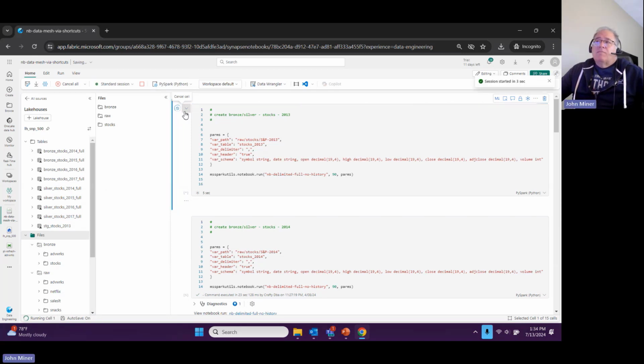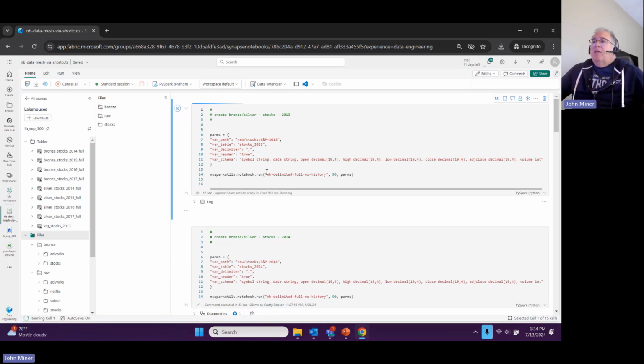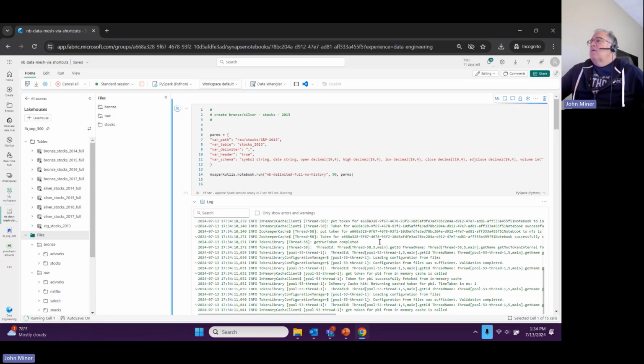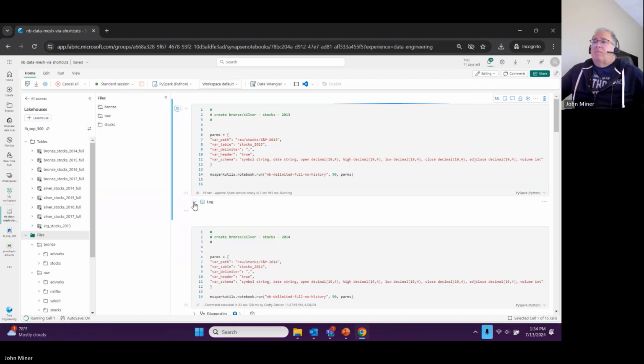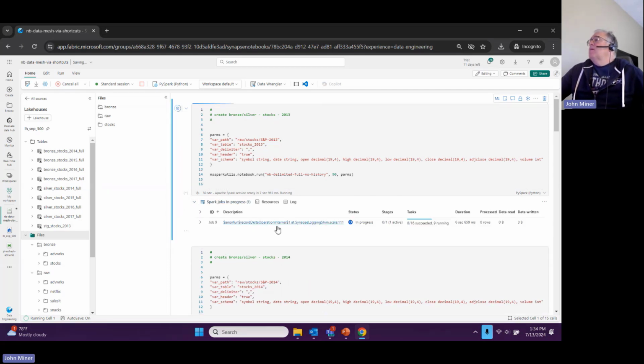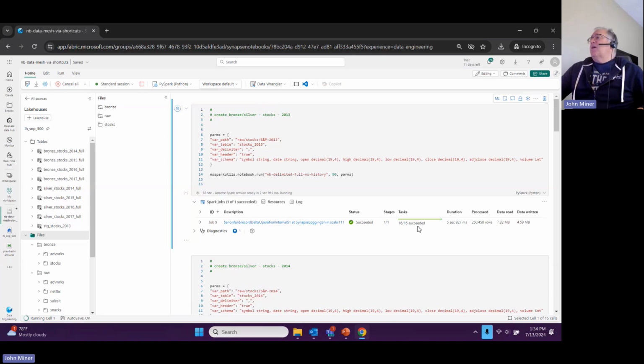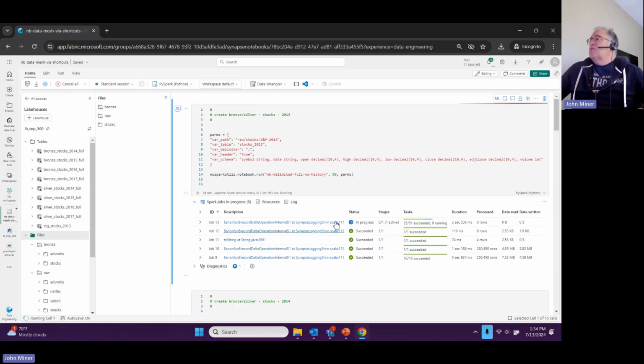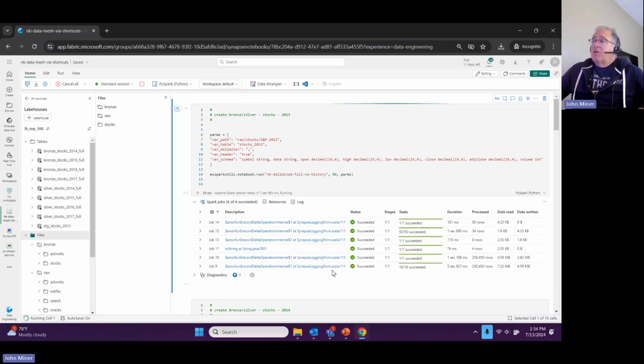Unlike what we saw in the pipeline, where we can drill into the child pipeline, you just have to sit back and be patient. It's going to load in the space. The actual pipeline notebook called delimited full no history, and it's going to pass the parameters to it, and it's going to run. So now it says the job started. There's 16 steps. It ran 16. It's showing each of the steps. And like I said, this is pretty quick.